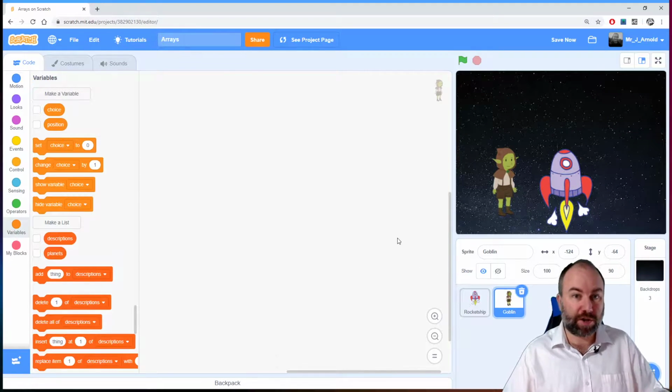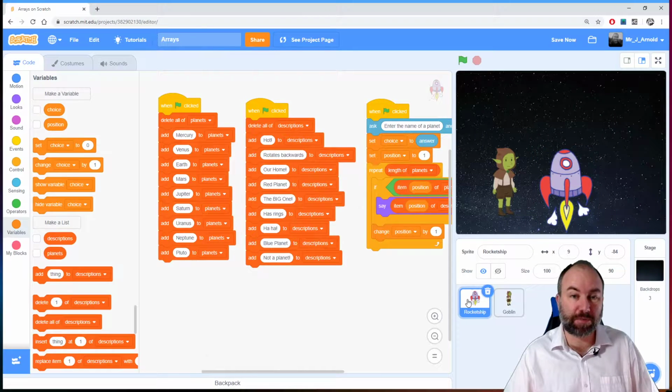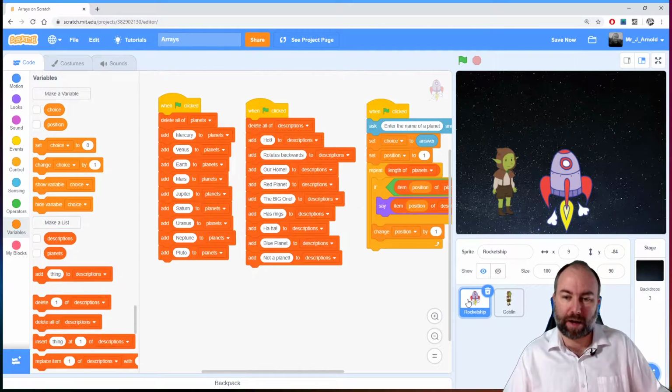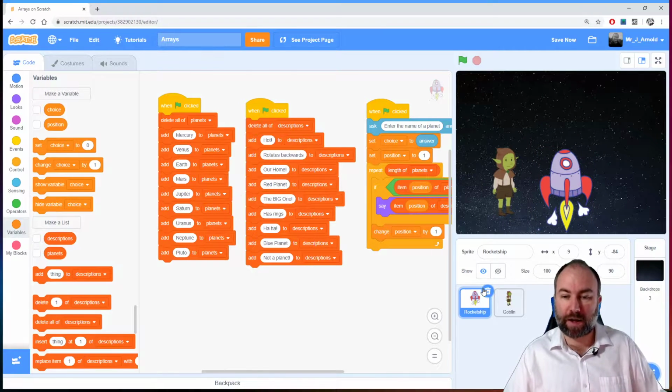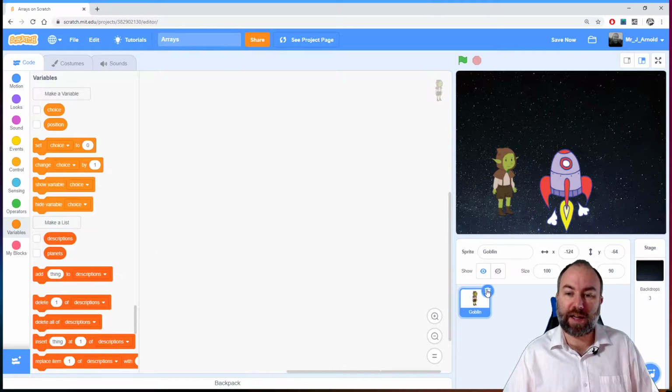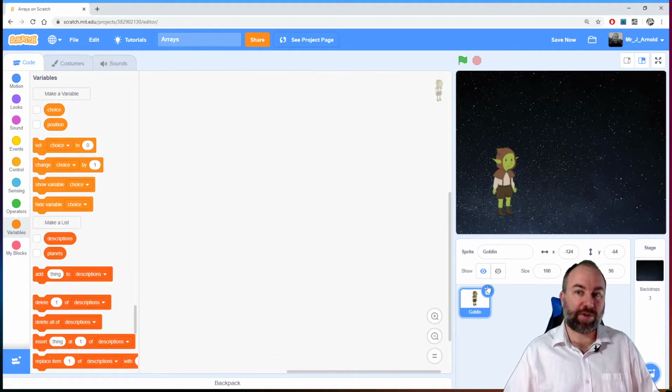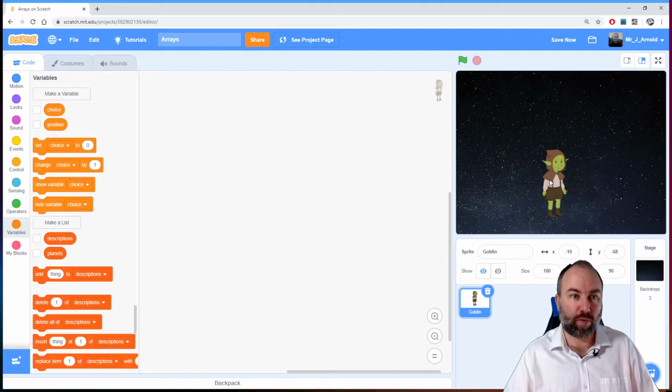But that code is now gone, so you'll see this window is now blank because I've selected the goblin sprite. If I click on the rocket ship sprite, now I've got my code back again. Because I don't want the rocket ship and I don't want any of that code, I can click this delete button, this little bin here, and get rid of that sprite. That gets rid of all of the code that went with that sprite. On the left hand side I have some arrays.